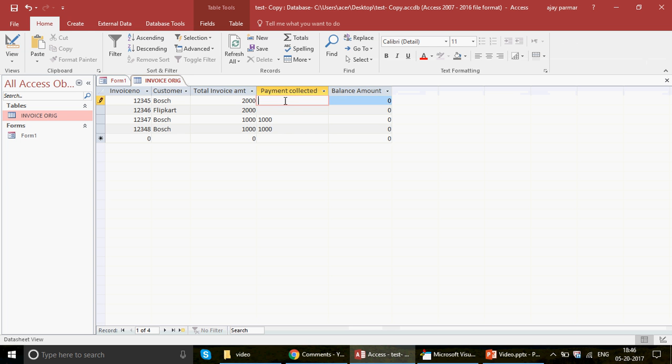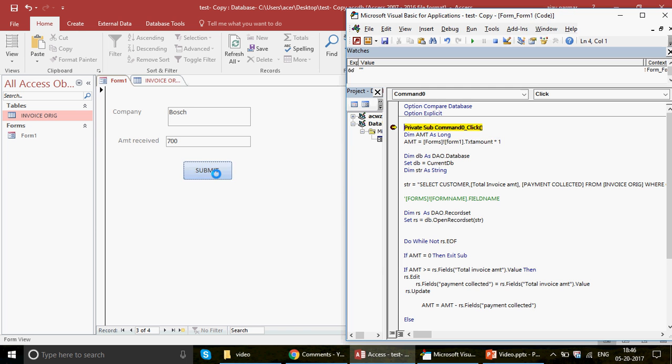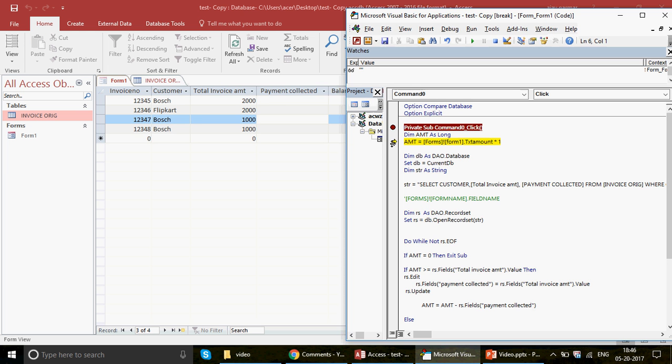So if you want to try one more thing, let's say maybe 700. Okay, I just write here 700. So what should happen in the 700 case? Let's just run this and see. In the case of the 700, I think you should be able to see here payment collected is 700, and that's it. Nothing should happen then, because it's a very small payment, right? It's even less than the first invoice, so it cannot be adjusted with the rest of the invoices, right?